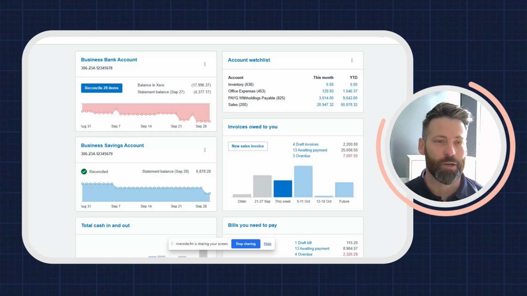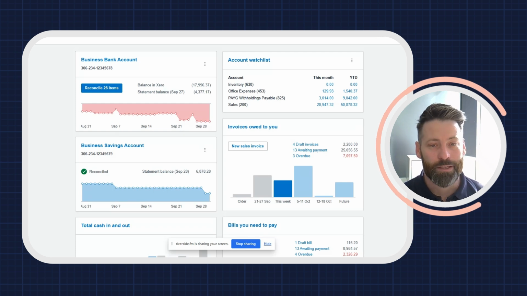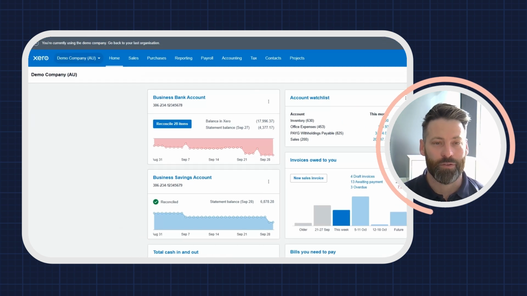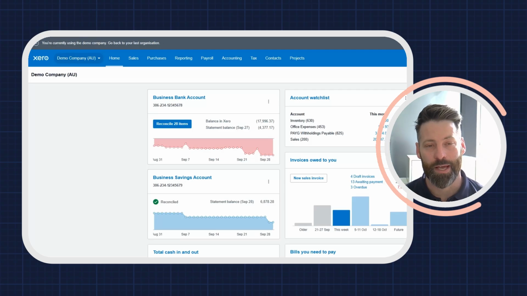Now, I've got the demo file open here, and I'm going to show you a couple of things within this file. The first mistake that everybody makes, well, most people make, is using the default chart of accounts in Xero. So when you set up your Xero file from the beginning, one of the options as part of the onboarding process into Xero is to choose which chart of accounts you want to use.